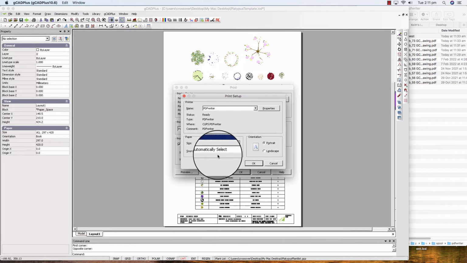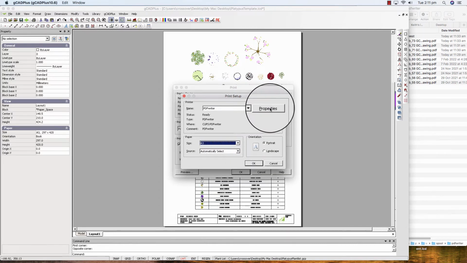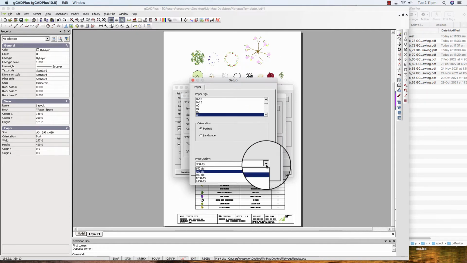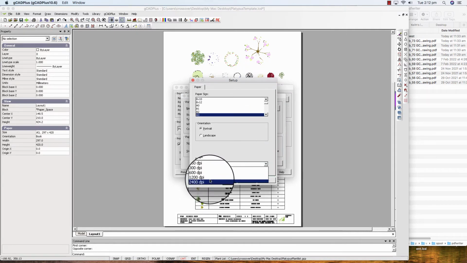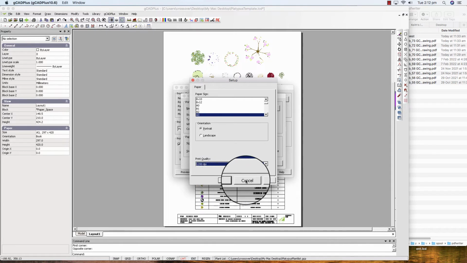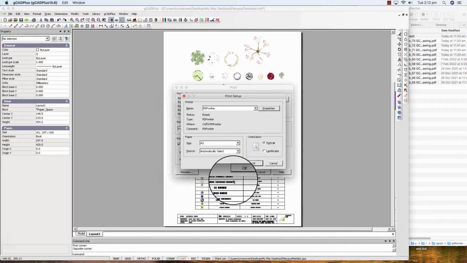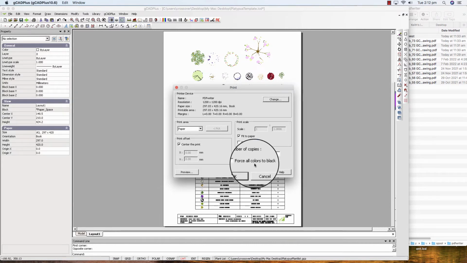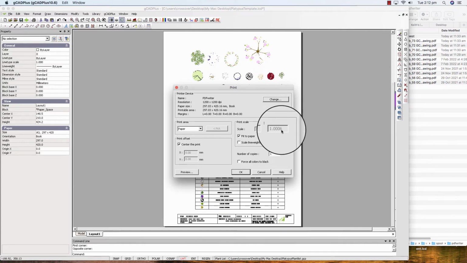A3 in portrait view is correct. Go to properties, set up, say we'll go 1200 dots per inch, apply that, and we'll OK that, and OK again. So we're going to fit it to the paper, but notice the scale there, 1 to 1,006, so it's almost 1 to 1. So we're printing a piece of paper 1 to 1.